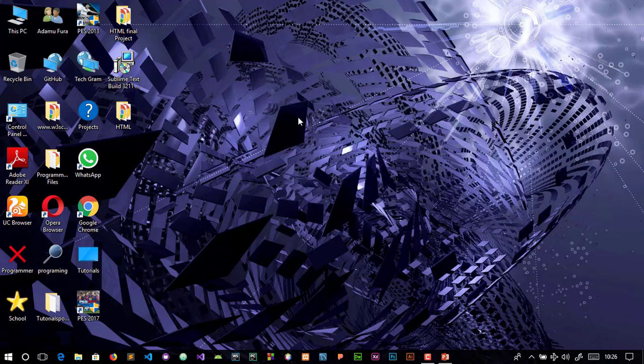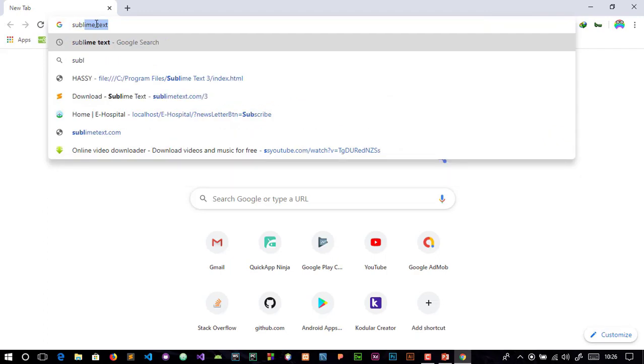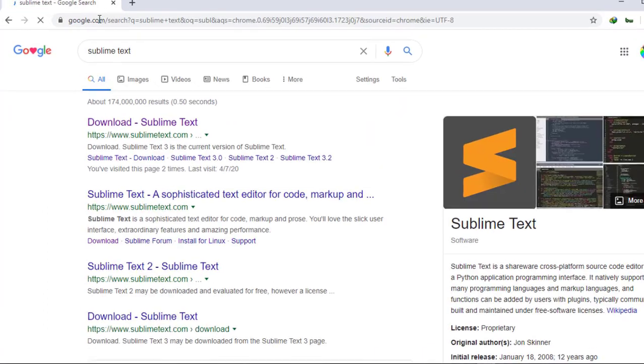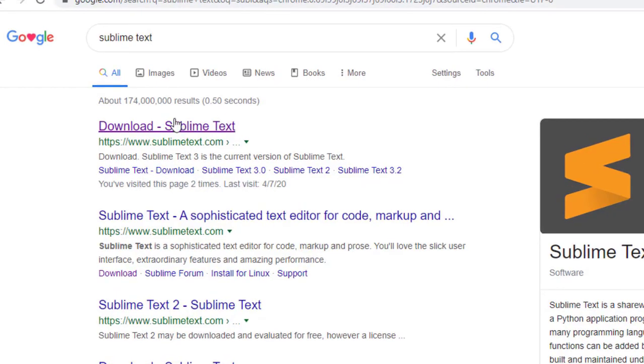So in this entire course, I'm going to be using Sublime Text for the coding, and for our online hospital project, I'm going to be using Visual Studio Code. So now let's head to the browser and download Sublime Text. So what you will do is just search Sublime Text in the browser. So you will see something like this.